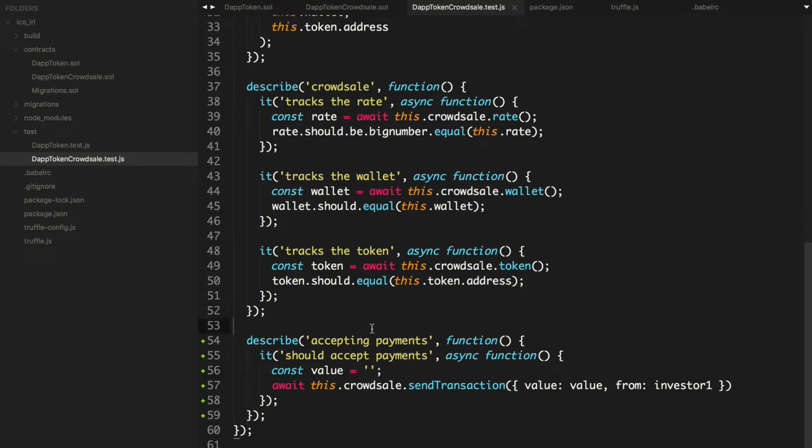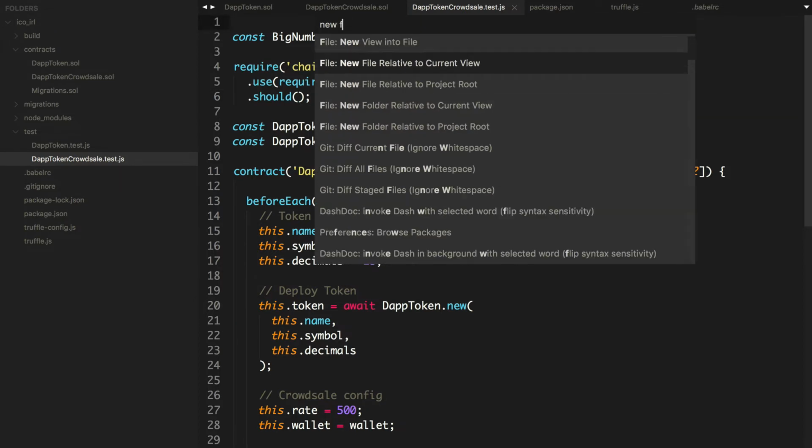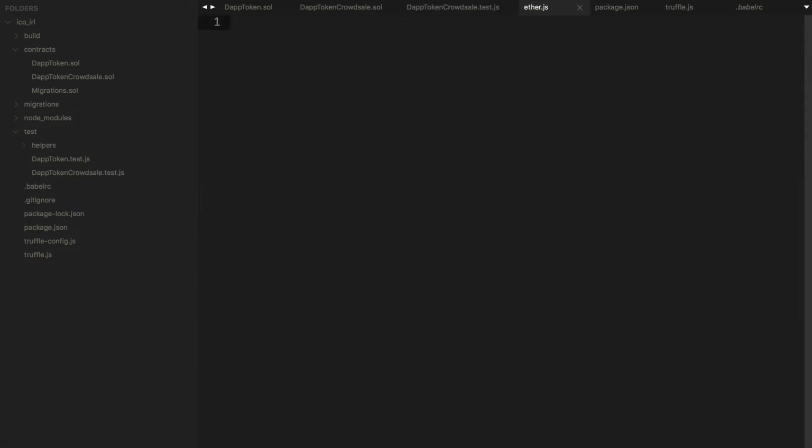In order to do that, I'm actually going to bring in a helper that I like to use that I pulled from the OpenZeppelin Solidity project. It's going to be an ether helper. So basically, we're going to pass it a number, and it's going to return that amount of ether in wei expressed as a big number that we can use for testing. So I'm going to create a new file inside of here called helpers. This will be called ether.js. All right, so test helpers ether.js.